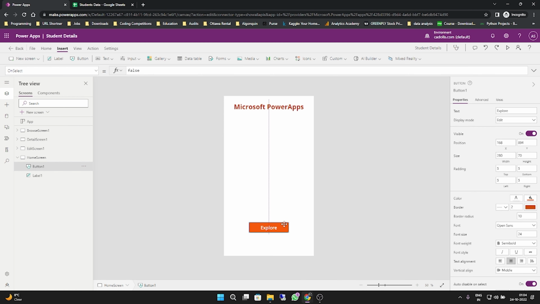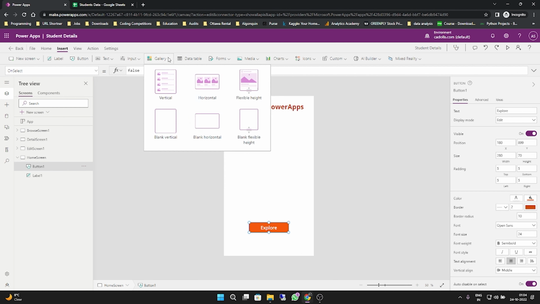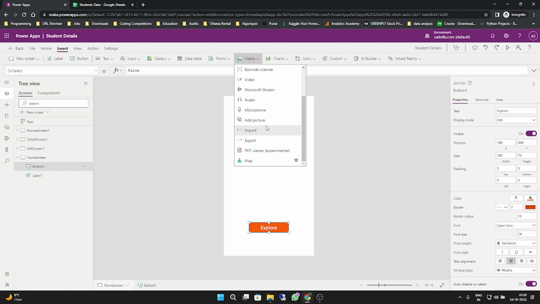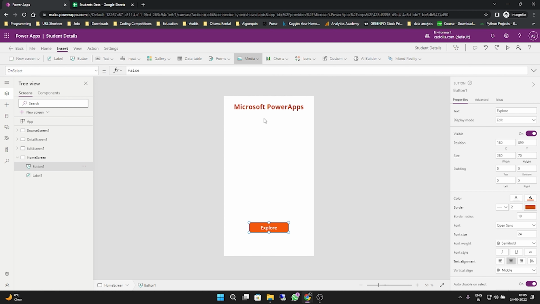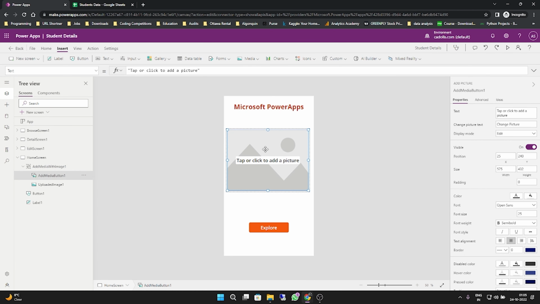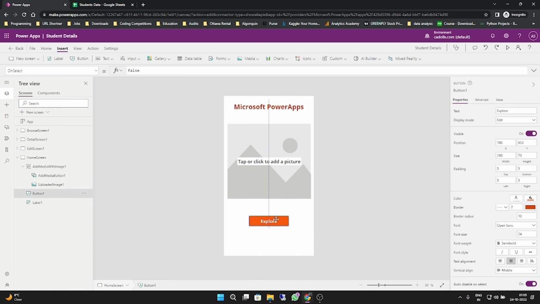Once this is changed, I will simply align it properly, and then I want to have a particular image in my app, a gallery kind of a thing. So I will go to the media option available and I will click on add picture. So I would want a user can also change a picture. So I'll simply click on add a picture and I will put it over here, adjust the height and width that needs to be present.